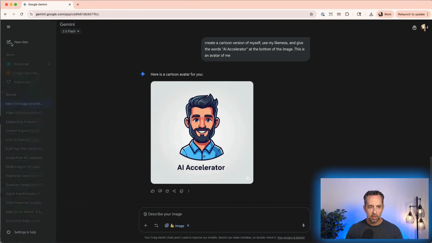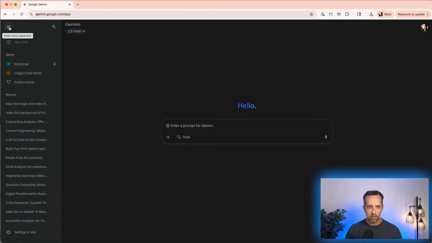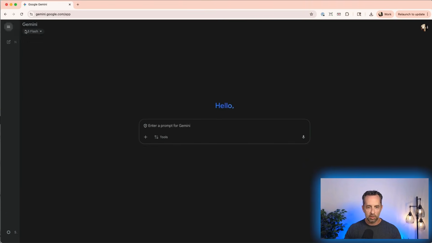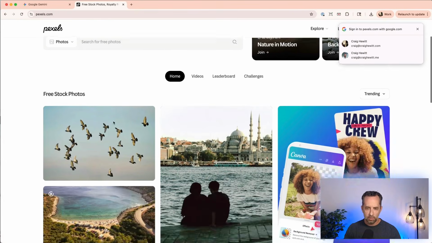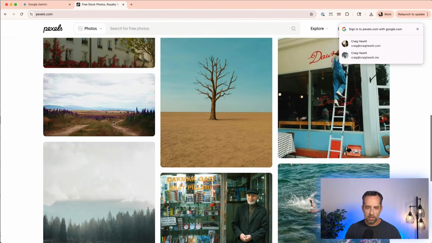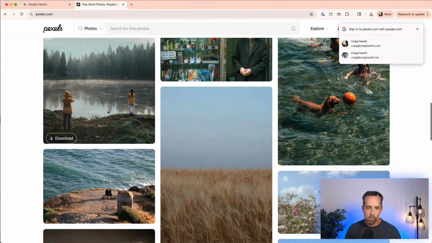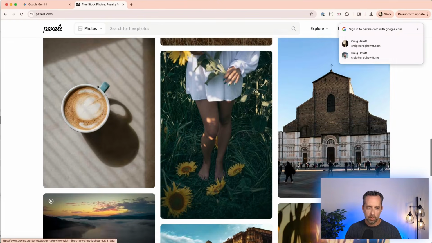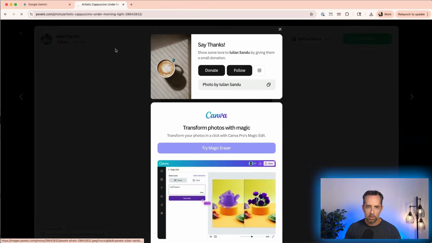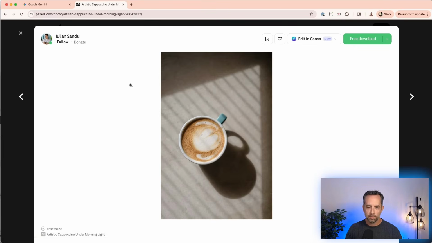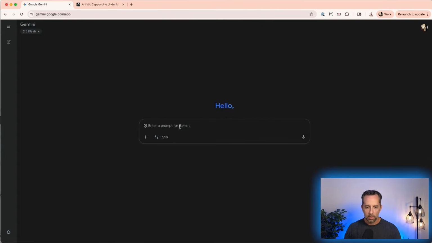Okay, cool. Let's start a new chat just to keep things fresh. And let's keep the train going with editing images. So let's go to Pexels, or a royalty-free image library. Let's take an image and do something with it. Okay, cool. This one's neat. Let's take this one. So we're going to download this image of a coffee cup with a shadow, and say remove the shadow from this image.